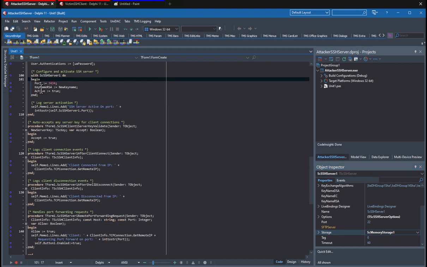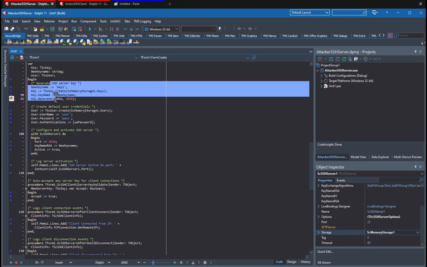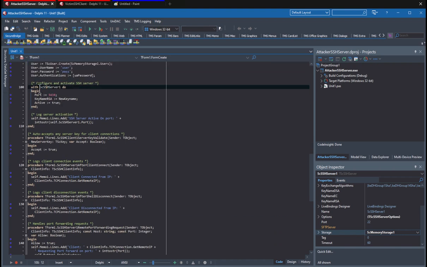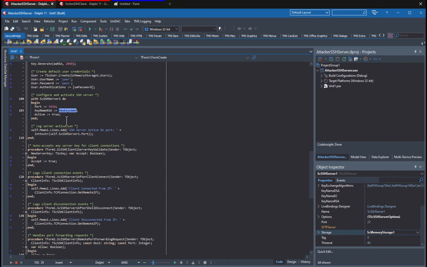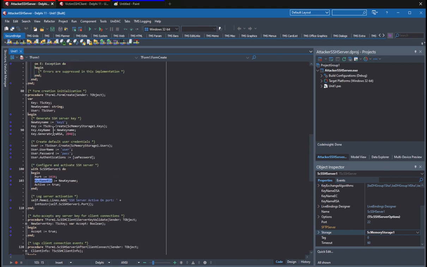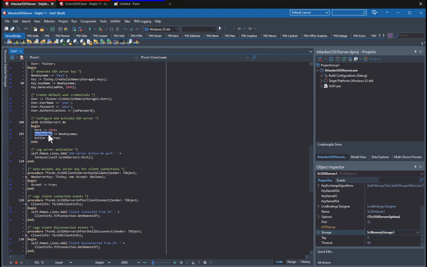So now we're going to start the server because we created the key, we created the user. It's time to start our server. We're going to set the server's port to 3434 in my case. We're going to set the key name for RSA equals the new key name. Now, the key name RSA is actually a property.